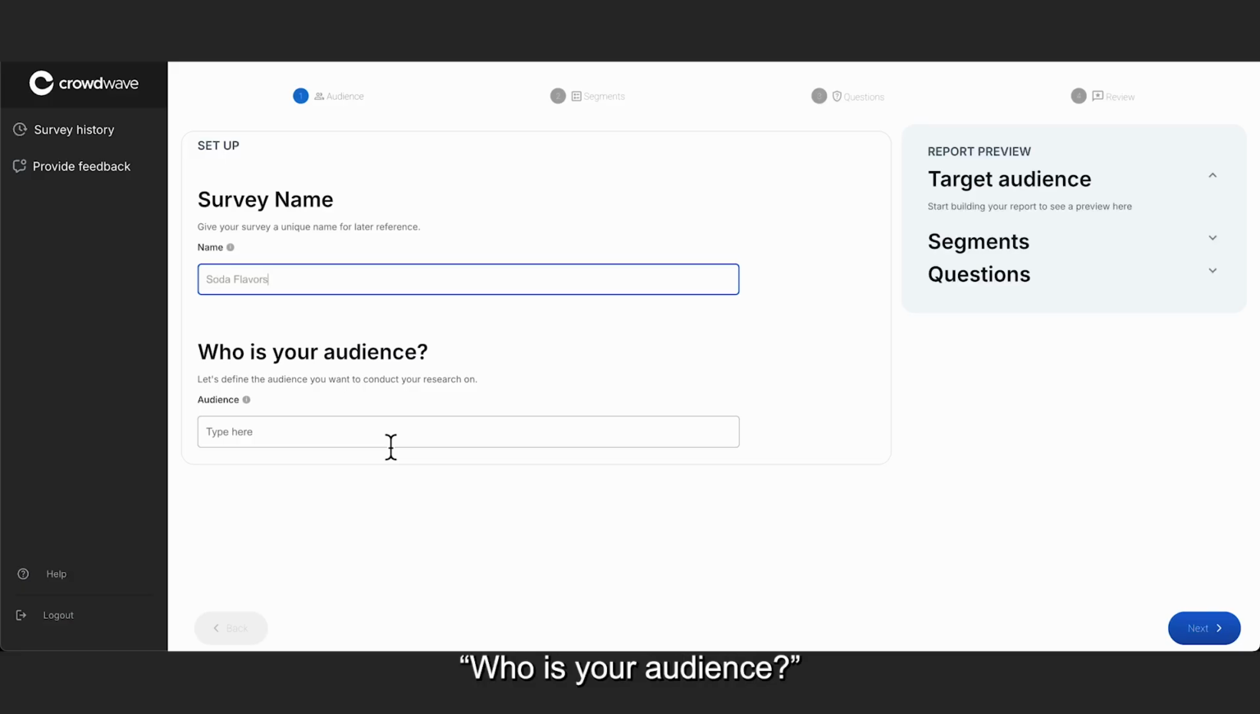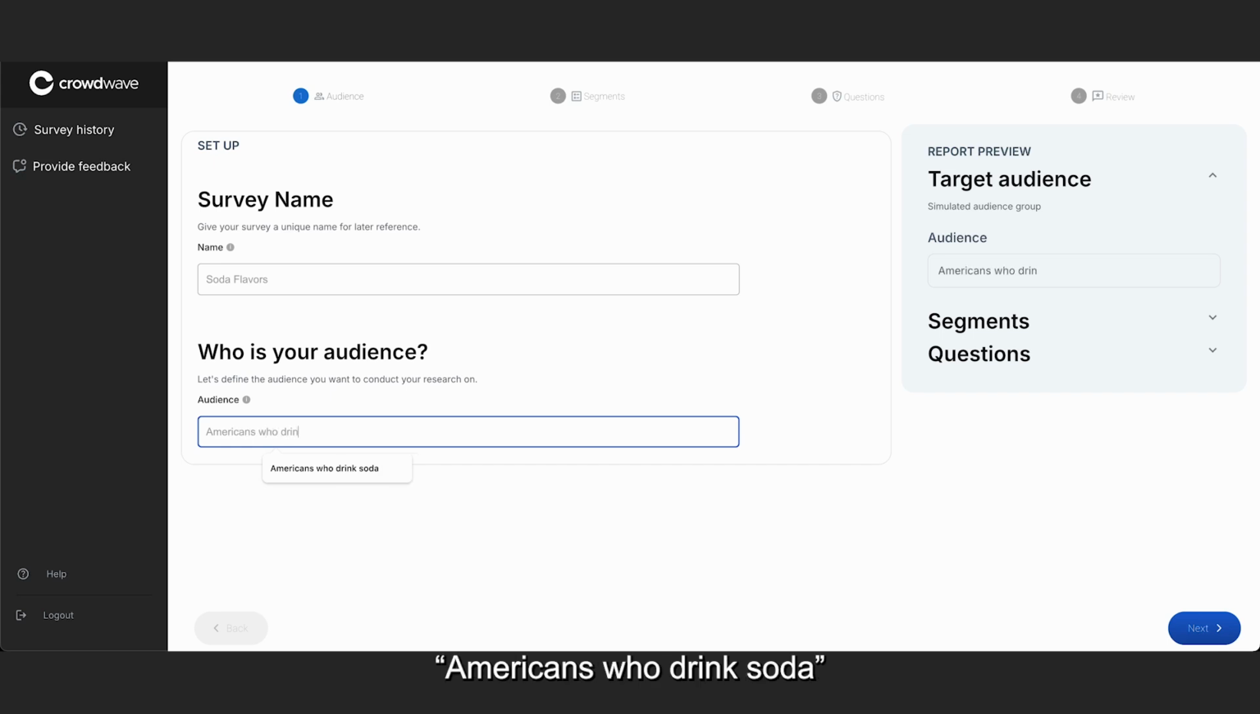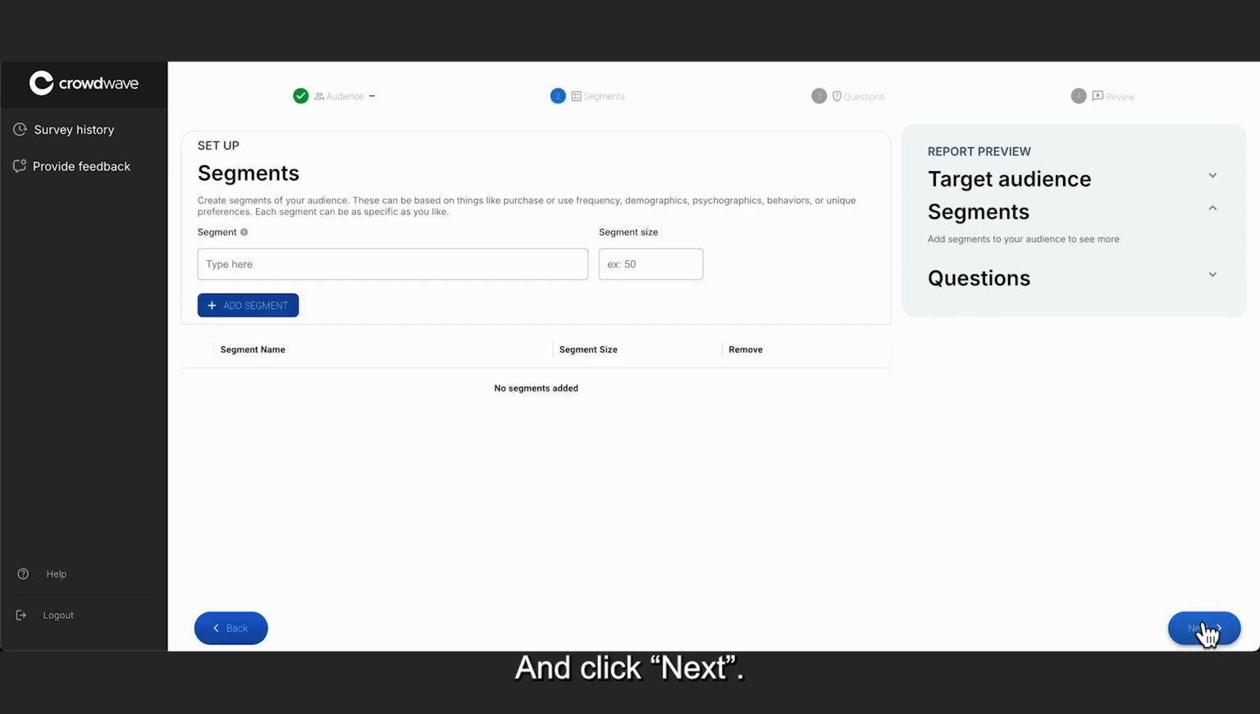Underneath that is who is your audience. This is where you add your audience. The audience is the overall population you want to survey. It can be specific or general. All respondents for your survey will meet the requirement stated for this audience. So today, we'll make our audience Americans who drink soda and click Next.